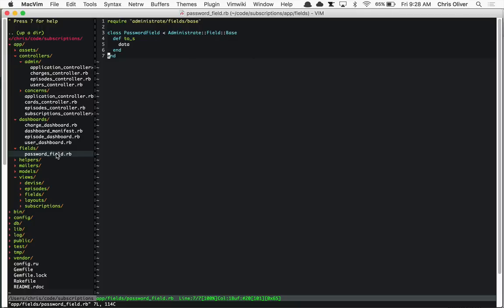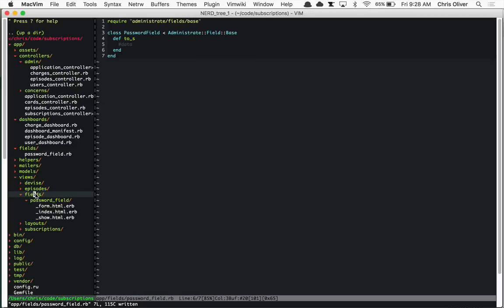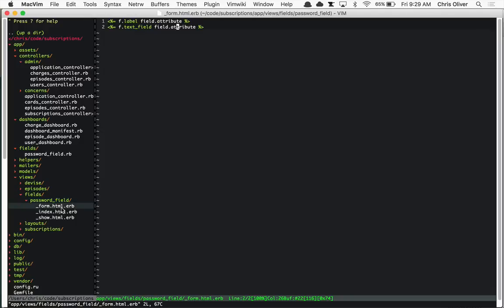So if we look at our password field, really the two strings is just going to be the data. This is as if it was generating a string field. So we'll see that, obviously we don't actually want to display the data if it ever gets printed out because it's a password. And we can comment that out. And then in your views folder, you have a new fields folder, and you'll have a password field folder there with the partials. And so your form is going to just default to a text field. We can change this to the password field that we're looking for.